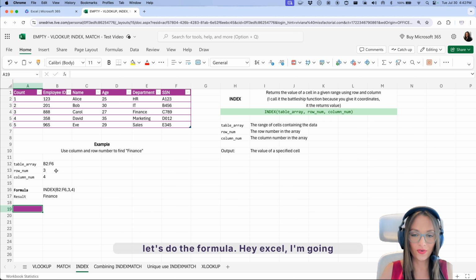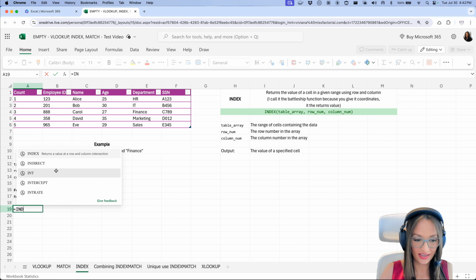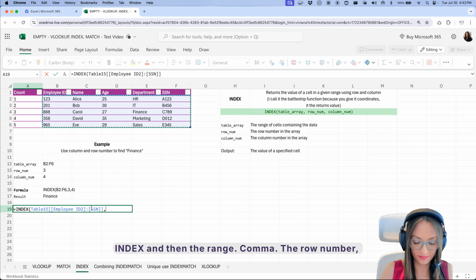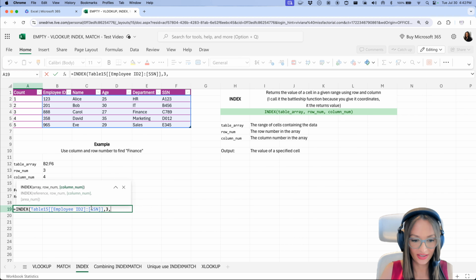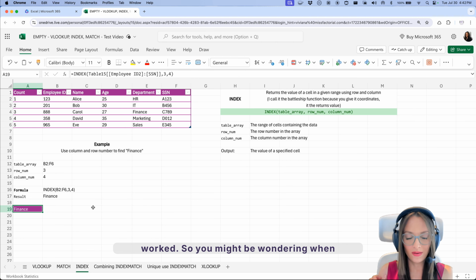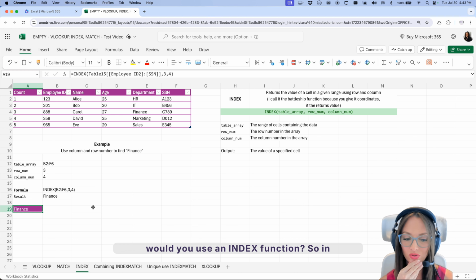So let's do the formula. Hey Excel, I'm going to write a formula. So I have my equals, INDEX, and then the range, comma, the row number and the column number, and I close parentheses, and I get my result. So it worked. So you might be wondering, when would you use an INDEX function?